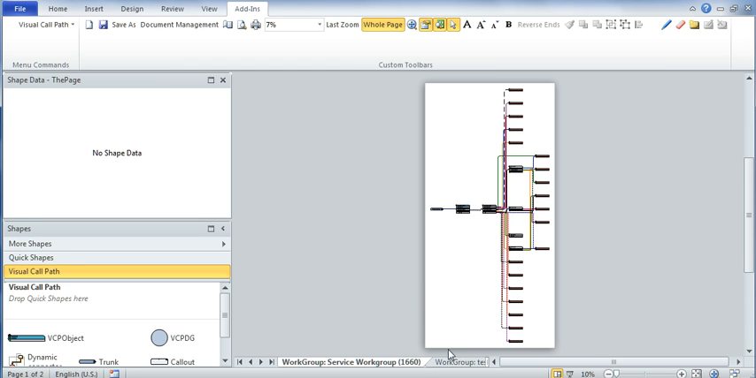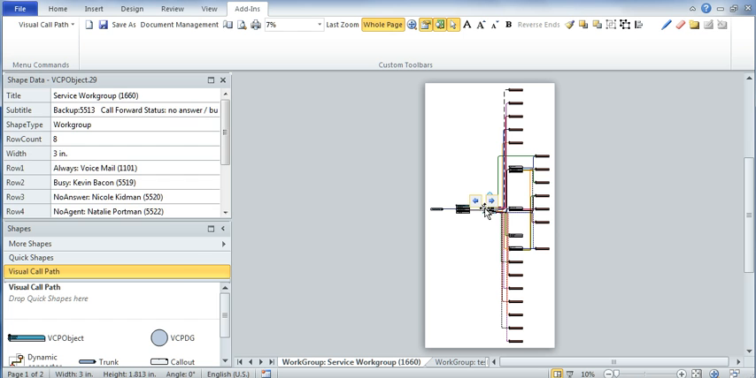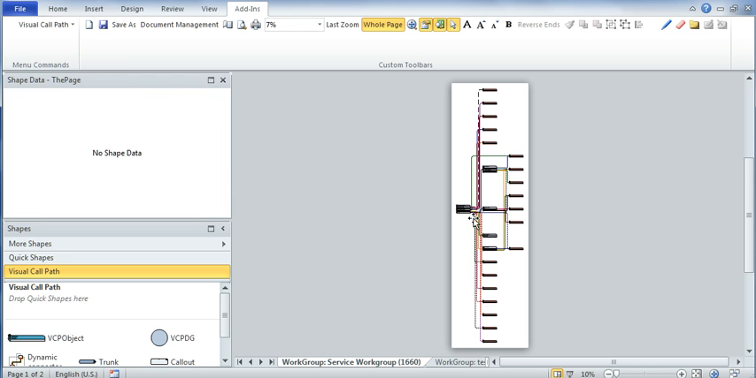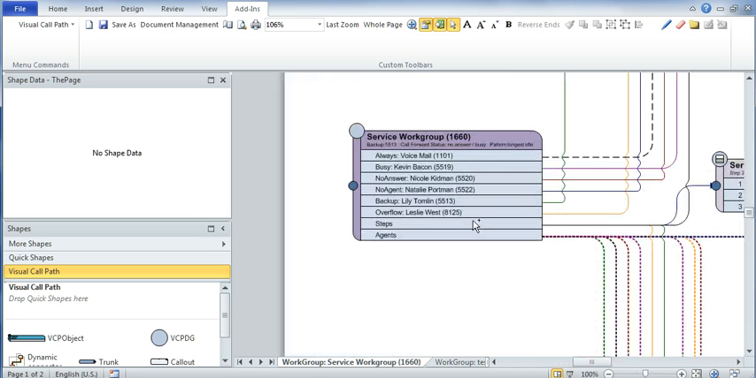Moving to our example, we've opened the service workgroup diagram from the wizard. Let's first collapse the shape's parents to simplify the page. The purple workgroup shape has many child connections, and zooming in closer, we can see from which rows the connectors originate. The call forwarding status is busy no answer, so the always connector is a dashed line, and the other call handling options are solid lines. Backup, overflow, and steps are also solid, and agents have their dotted lines.